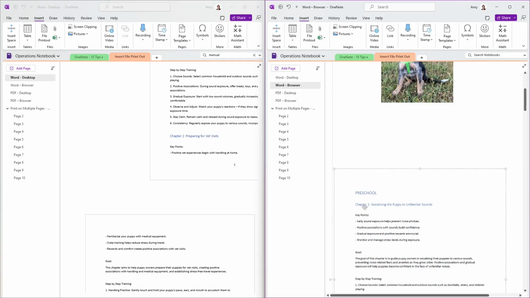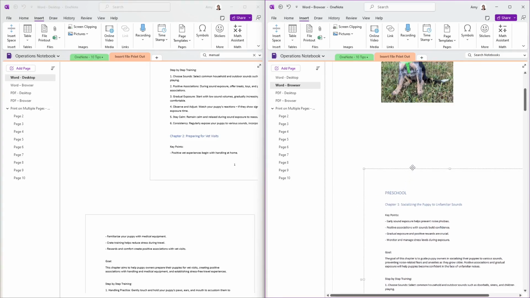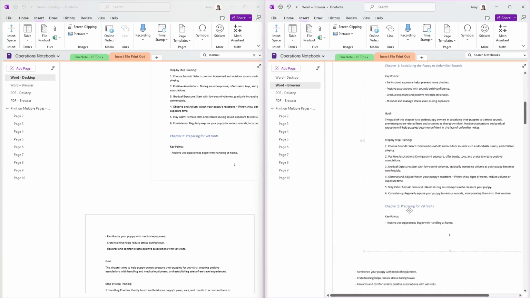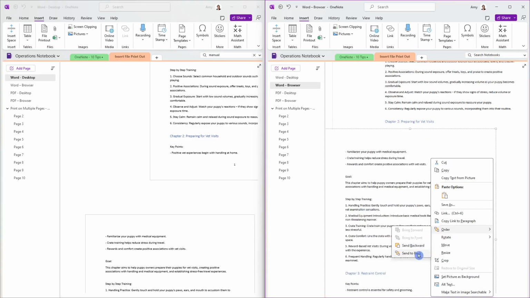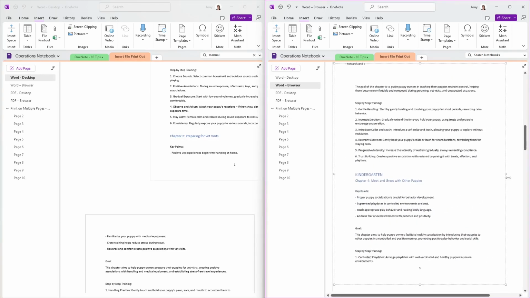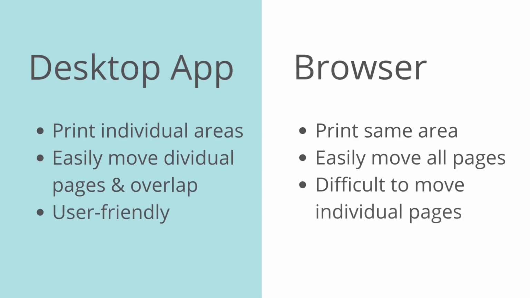Now, going back to this, size and position, if we want to drag this up, it's not as user friendly as it was in that other pane. So I can kind of force it, and I can send this to the back if I wanted to, but the best option for you will depend on your needs, and I've provided a quick summary here.